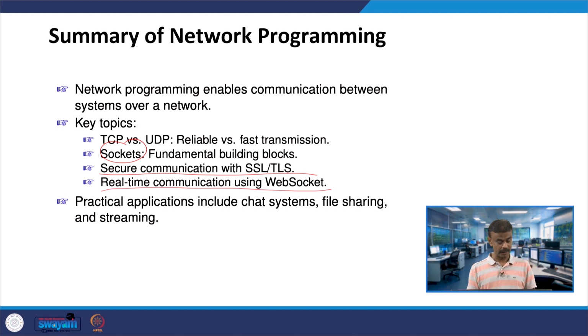We have seen several programs. From the practical applications point of view, once you go towards network programming, you yourself can write programs for chat systems, file sharing, streaming, etc. So, these cover what network programming means, the key topics you have to study, and the applications. With this I am concluding this particular lecture. Thank you very much.